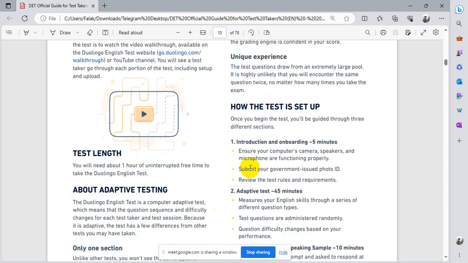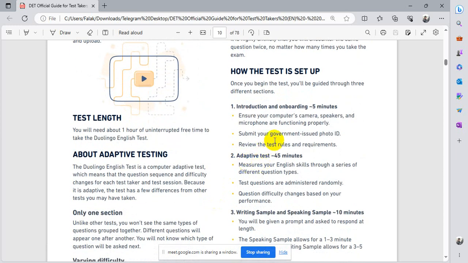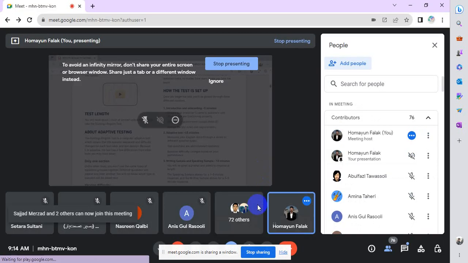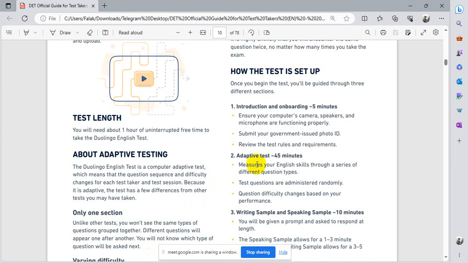And the next topic that we have here says how the test is set up. So let's talk a little bit about the setup of the test. The first thing I want to say is that once you begin the test, you will be guided through 3 different sections.